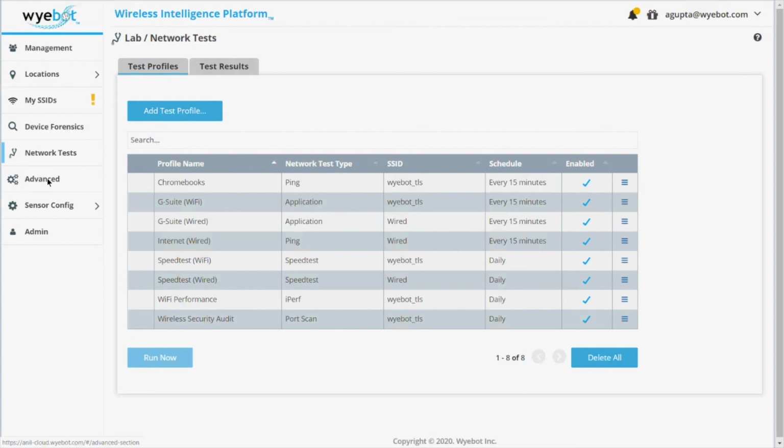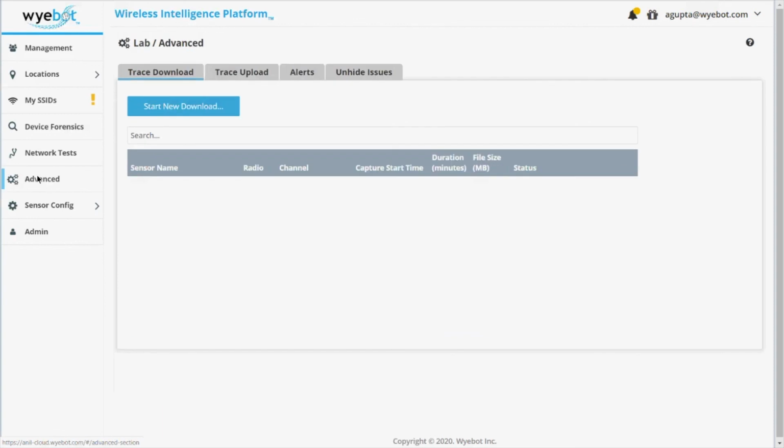The other thing that we have on the advanced page is the ability to download a packet capture file from the sensor. We don't expect that you'll be doing this every day, but where this can come in handy is if you ever get into a situation where there is some problem and you are contacting your AP vendor, and it happens to be a driver issue or something.